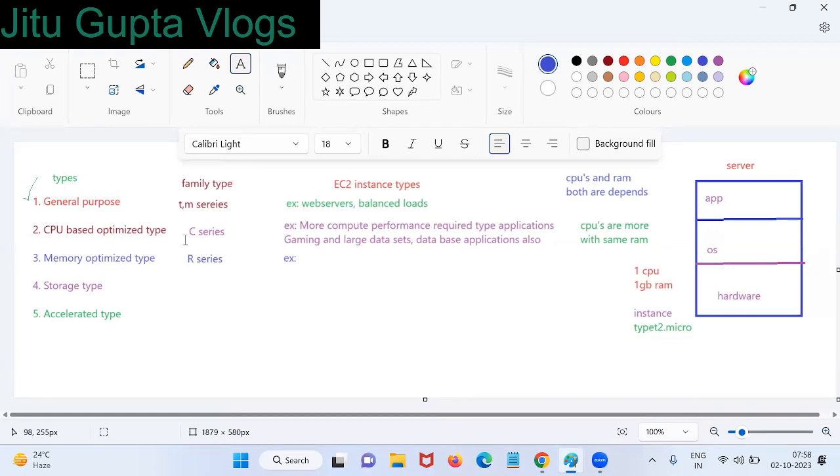If you are having multiple applications on this server and you want to work with them, your server should support the RAM, right? In that case, we choose the memory optimized type. If your server is hosting multiple applications, your RAM should support the EC2 instance. Multiple applications should run at the same time, and that time RAM should be more.